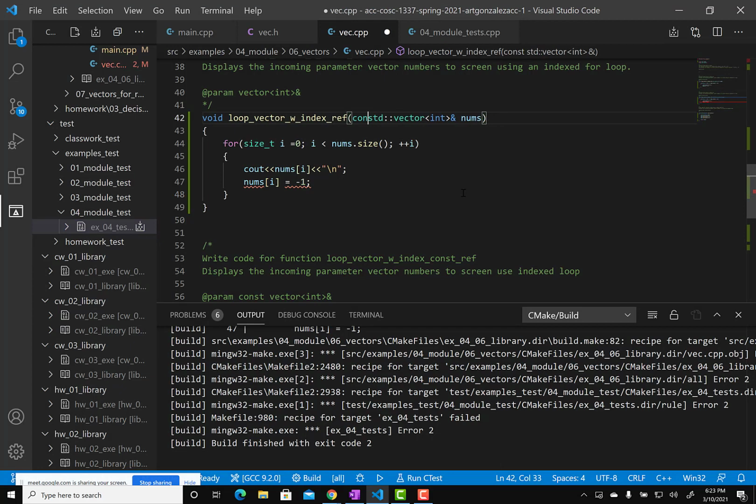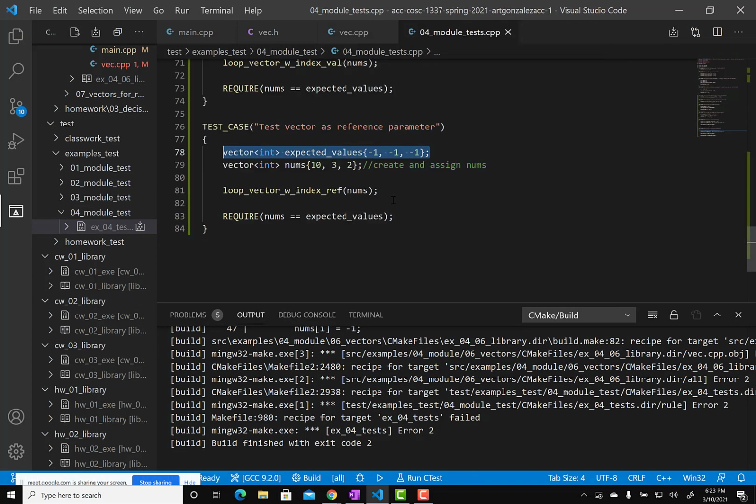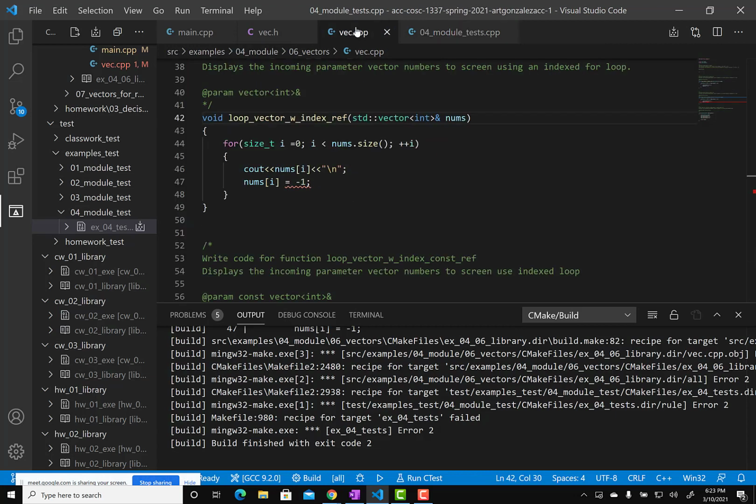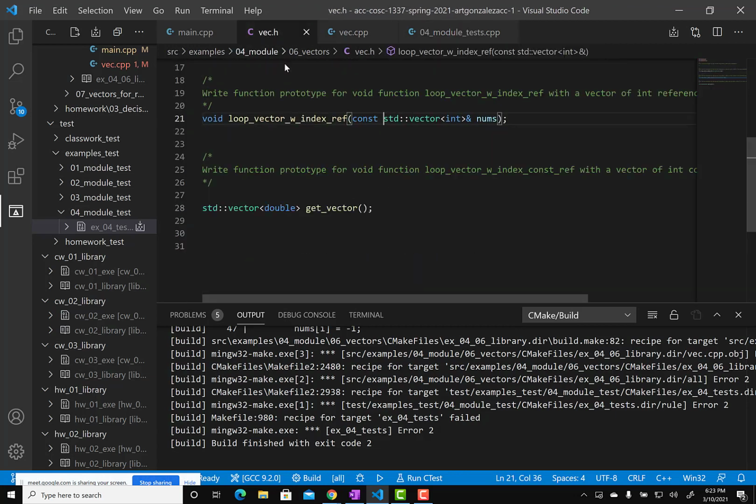So I'll revert this code back. Remember, if you have const, you're saying, yes, I want to give you direct access to the list. However, I'm not going to allow you to change anything. So, any questions?